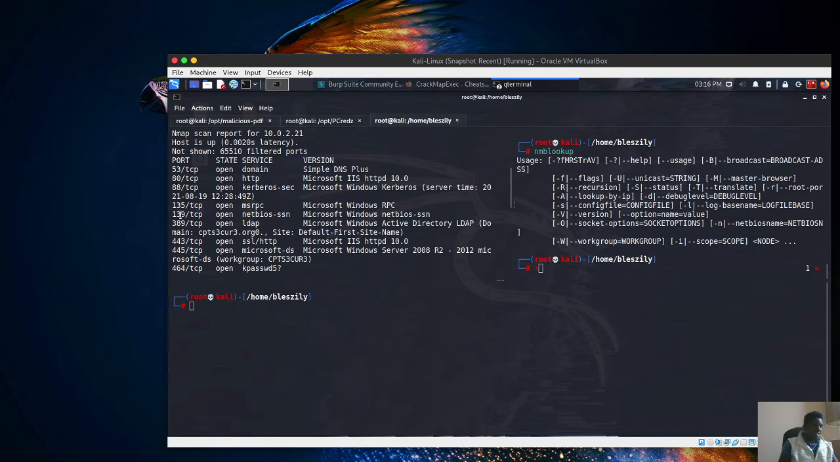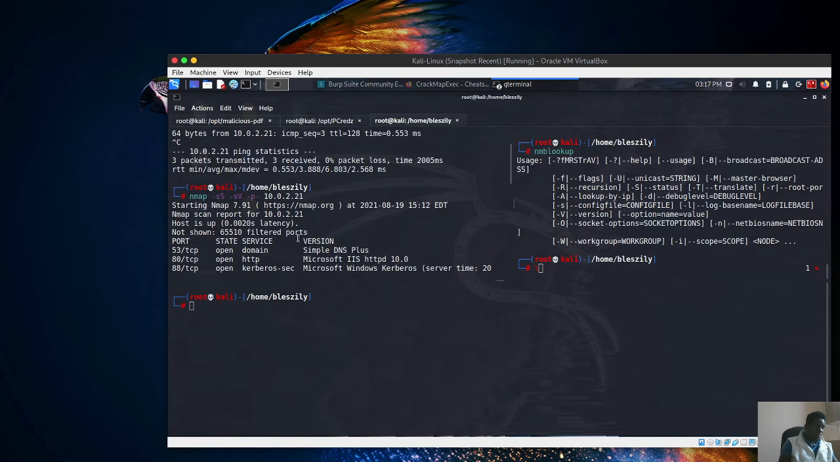445 and 139 are actually almost the same service, but one of them is running over TCP. That's the difference. So we see the SMB, the NetBIOS SSN, and NetBIOS over TCP running on port 445 as well. Then we can see some other ports.